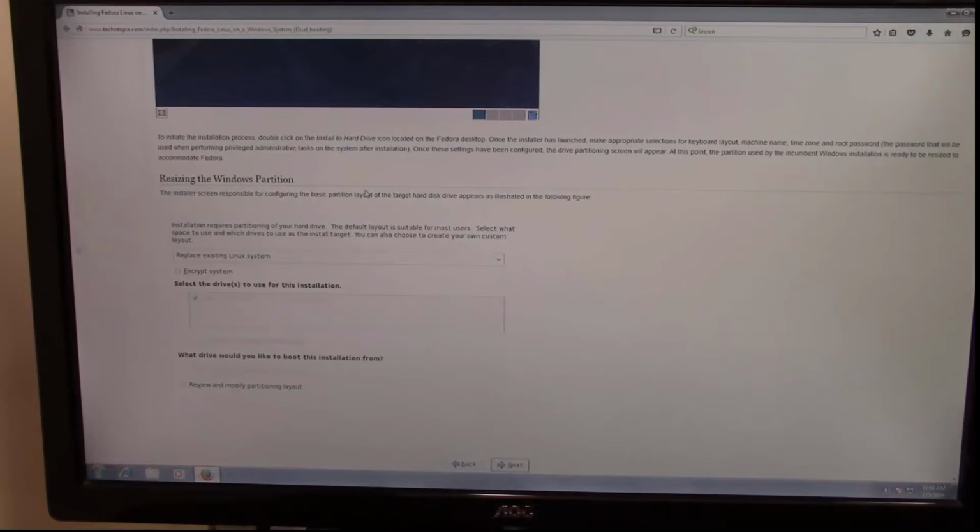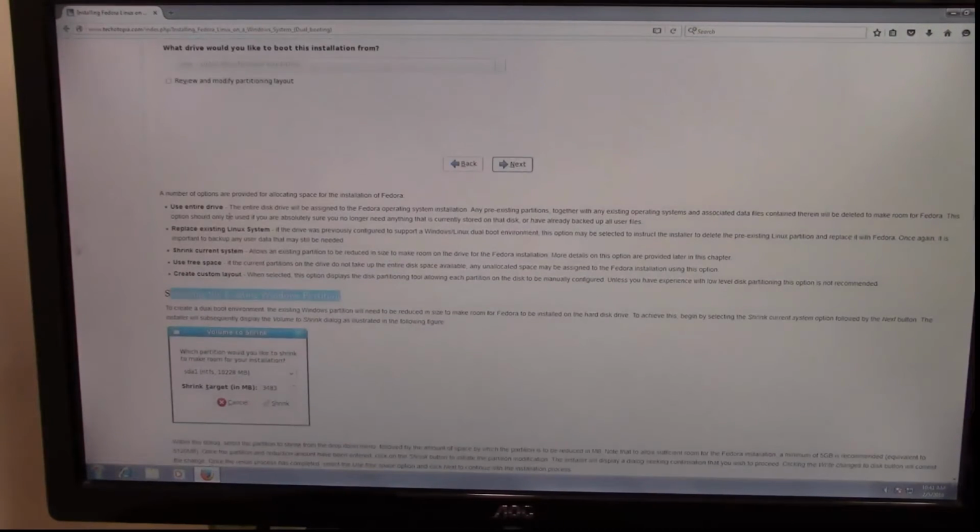and then you click the install, and you get this drop down here where you can choose one of these four things. Use the entire drive, replace existing Linux system, shrink the current system. So that's the one we want. Shrink the Windows system. Allow an existing partition to be reduced to make room on the drive for Fedora installation.